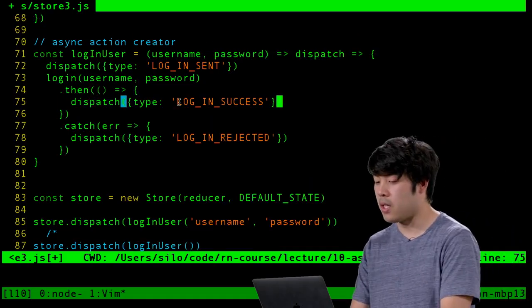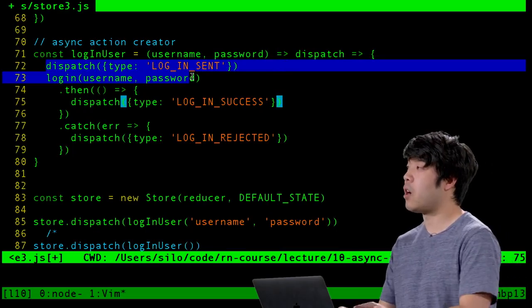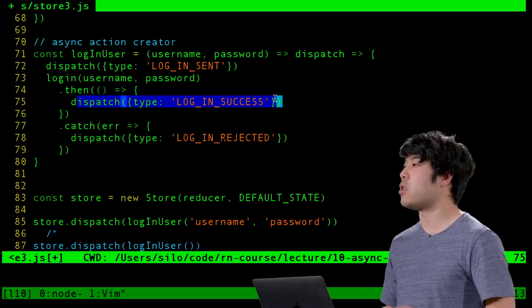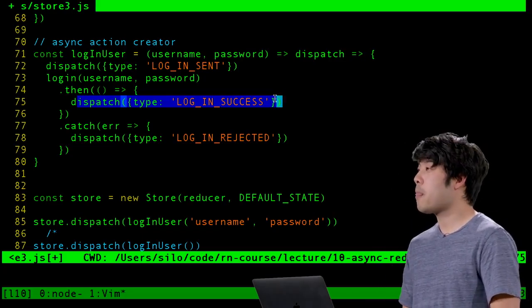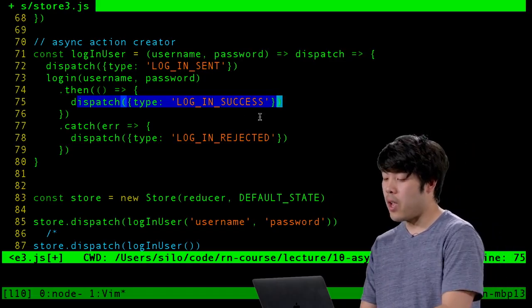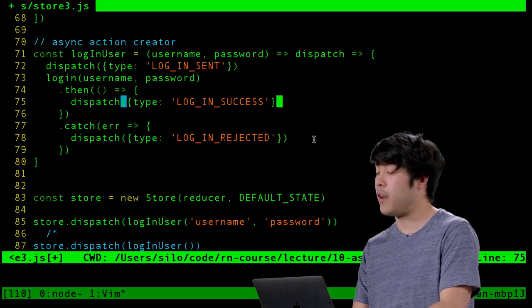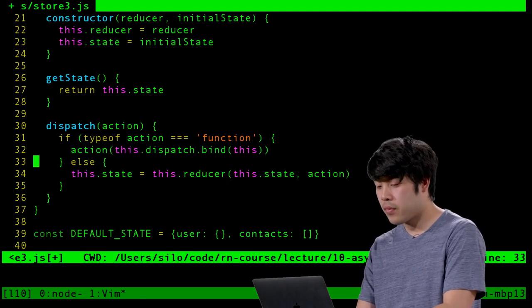Well, we first expect it to dispatch an action that lets our reducer know that the login was sent. We then want to dispatch an action that lets our store know that it was a success. And if not, then we want to dispatch an action that lets us know that it was a failure. So let's actually add some logging so that we know that this is happening.